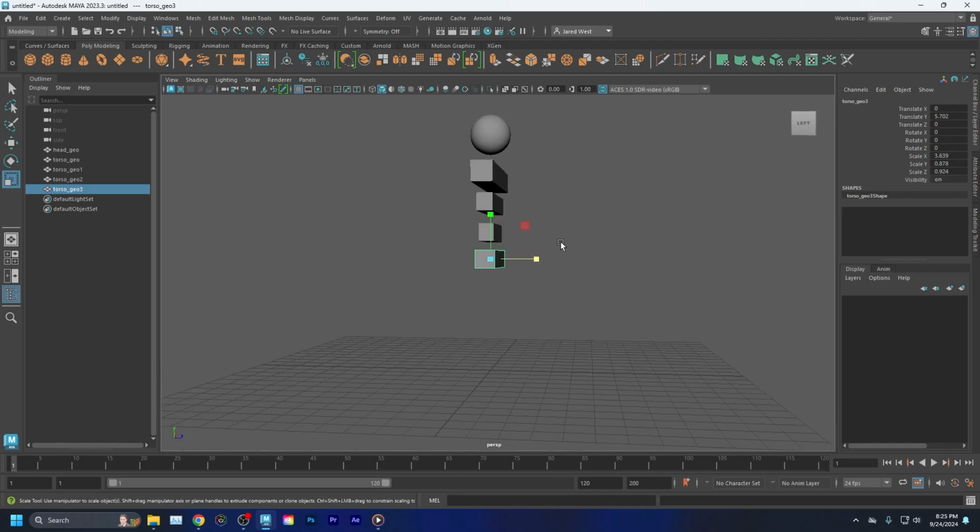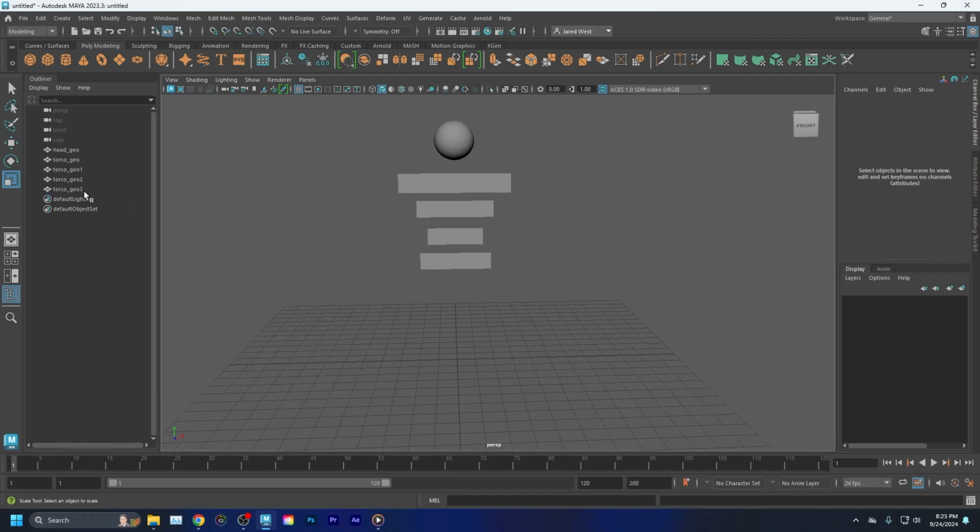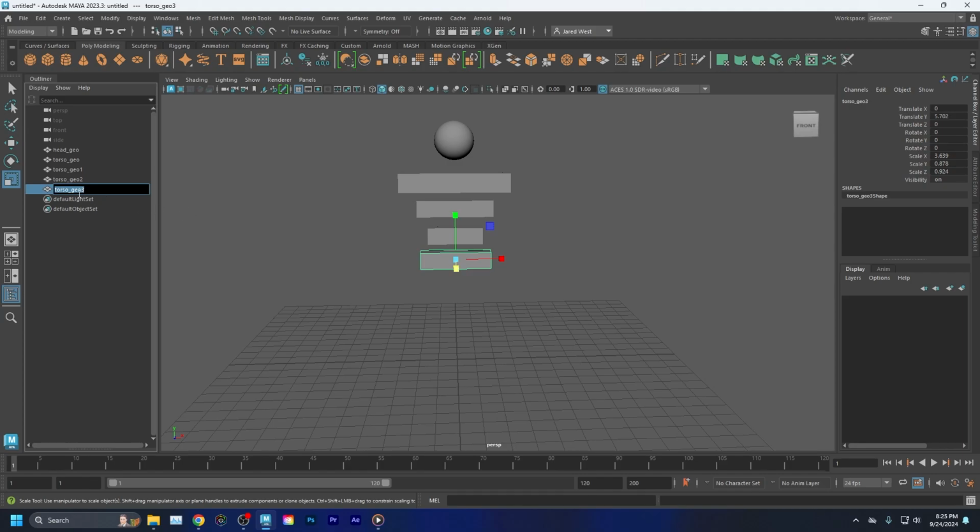To make it look a little bit better in its position here, I'll use the scale tool, pull it back out just a little bit. And then I'm going to double click on it with my left mouse button, and I'm just going to call this my hips. So when I left click on each of them, it'll highlight. So you can see I have head, torso, torso geo 1, torso geo 2, and then my hips right here.